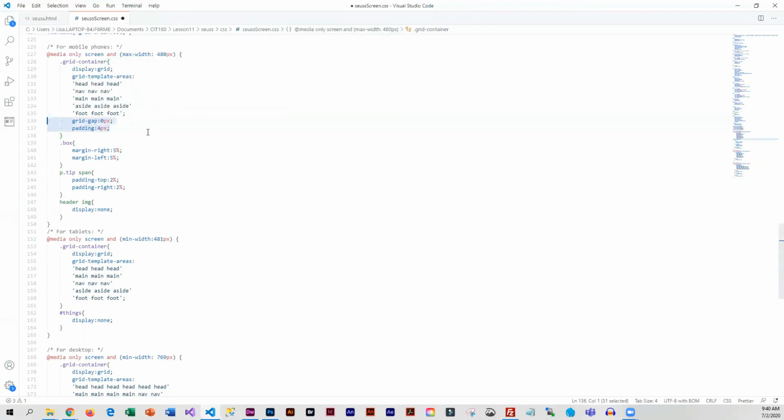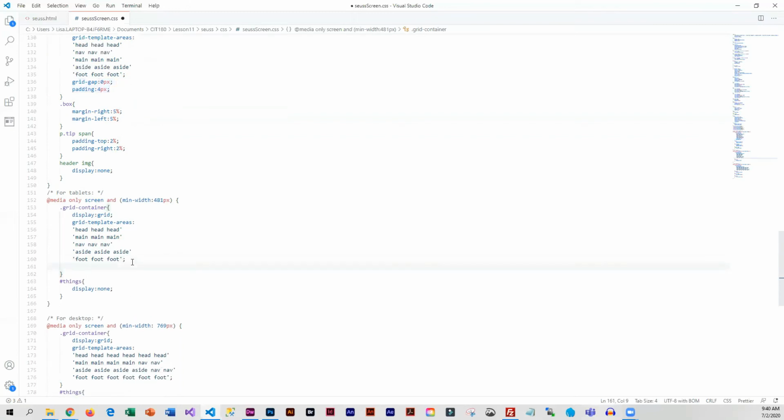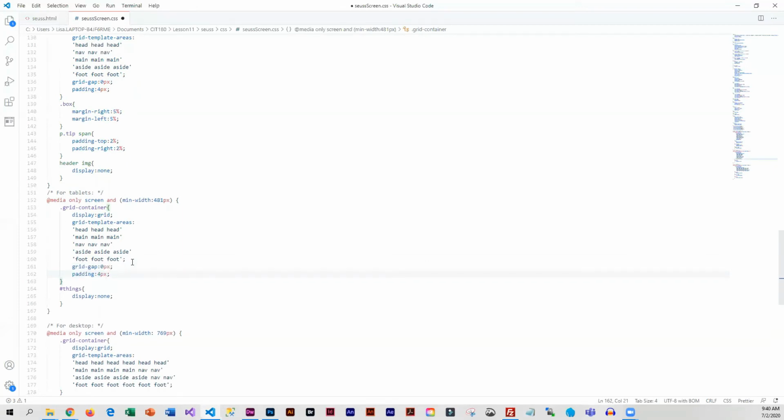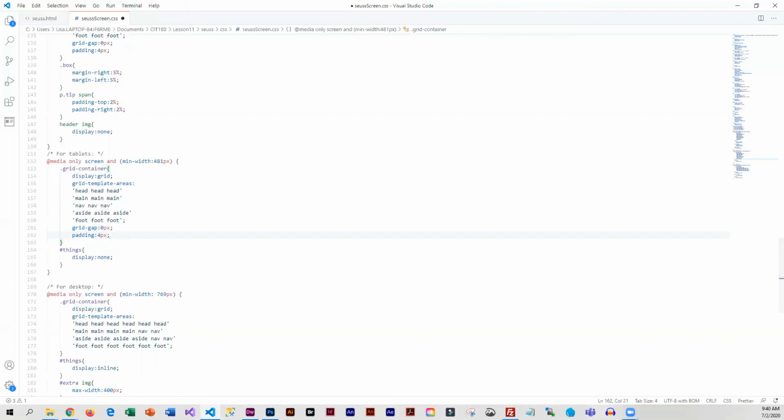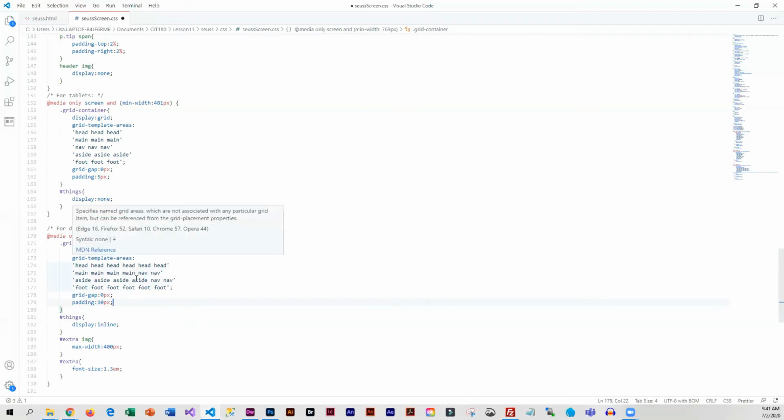Now this gap and padding I need to put down here in my laptop and tablet friendly area. And for this, I am going to keep the grid gap at 0, but I got more space, so I'm just going to bump up my padding just a tad bit. And then down here for desktop, I'm still going to have the gap be 0, but I can afford quite a bit more padding. And now I'm going to save it.